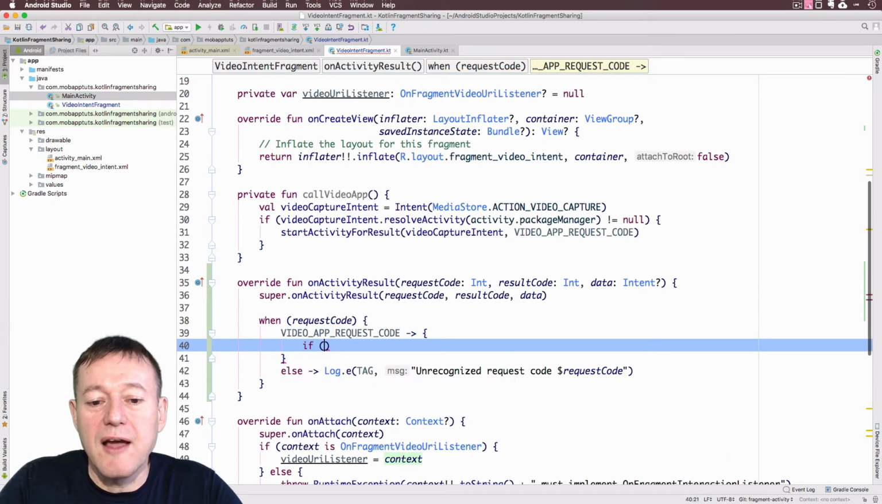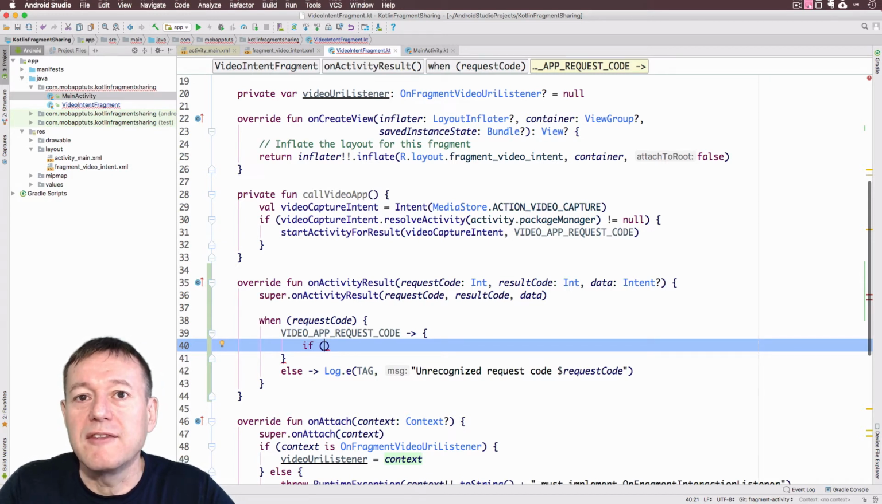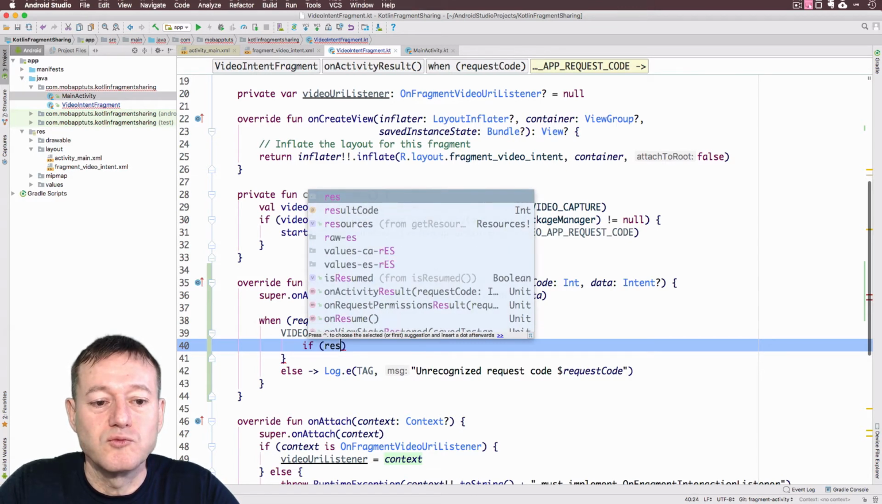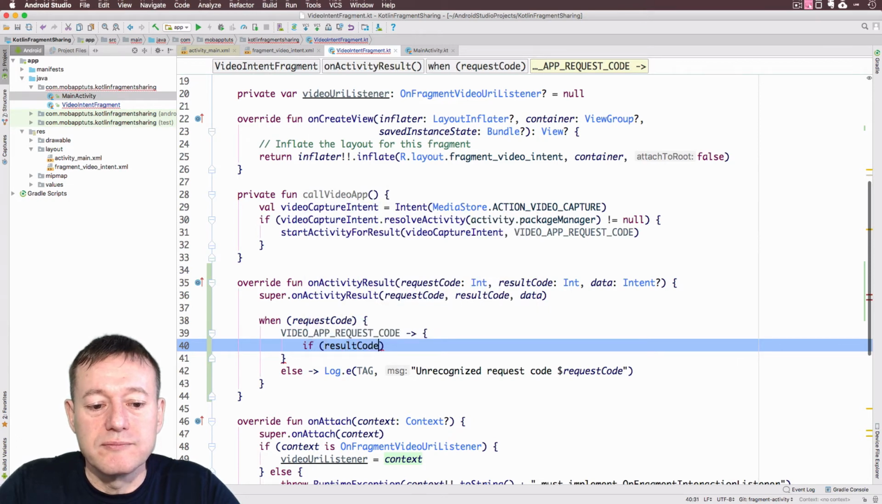Okay, and it's a good idea to check the result code just to see if the result code was okay. This result code will get called from the video recording application, letting you know if this request was successful or not. So we'll call the result code equals, and it's RESULT_OK.